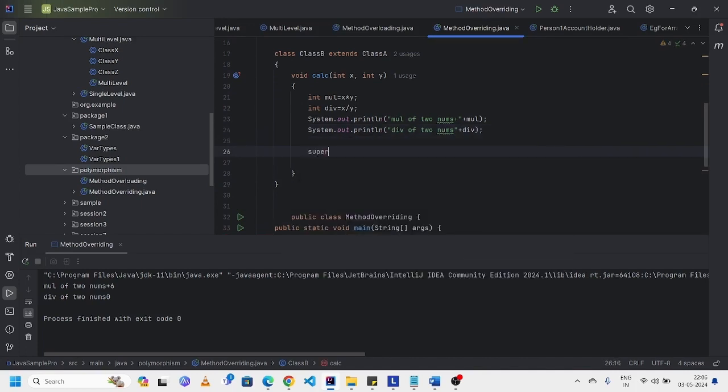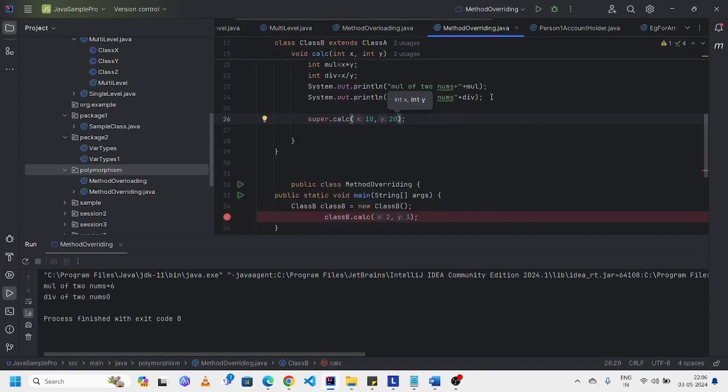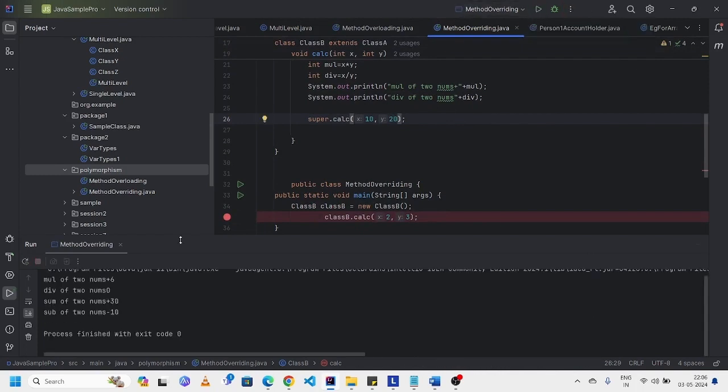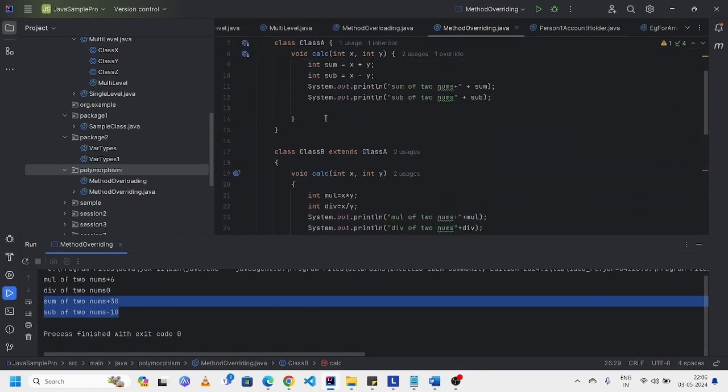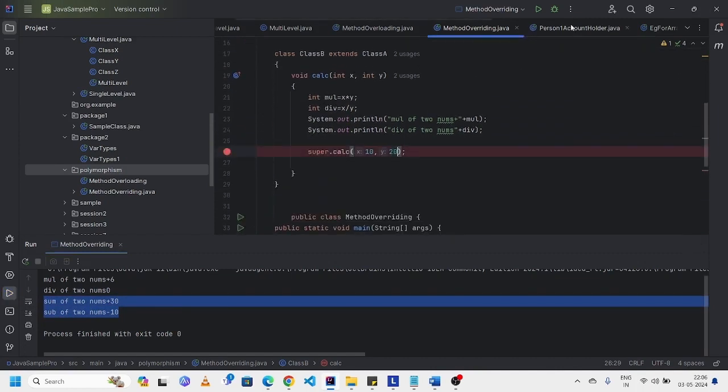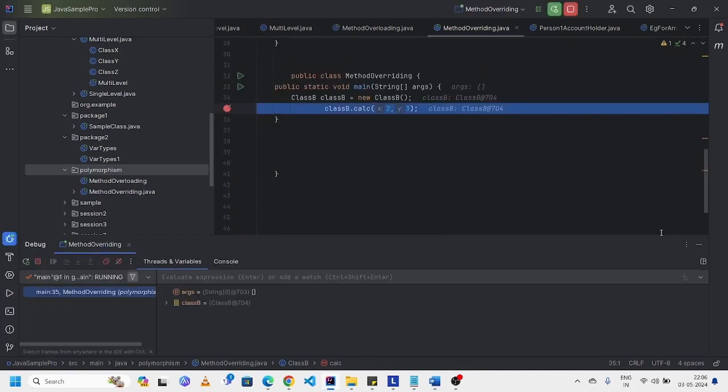Super dot calc, just 10 comma 20. We can give like this. Now let's execute. Yeah, now you can see multiplication, division, and sum, sub both executed, right? So now it is calling the superclass method. Just let me debug, you can get a clear picture.